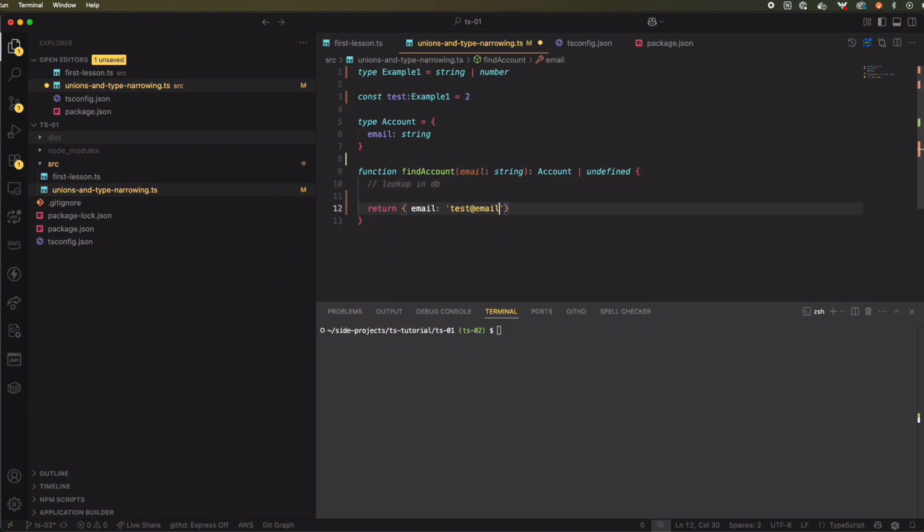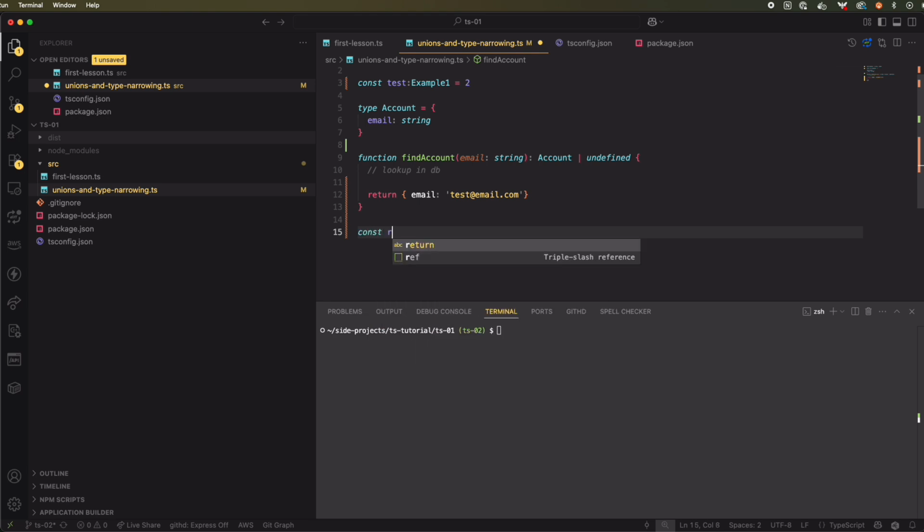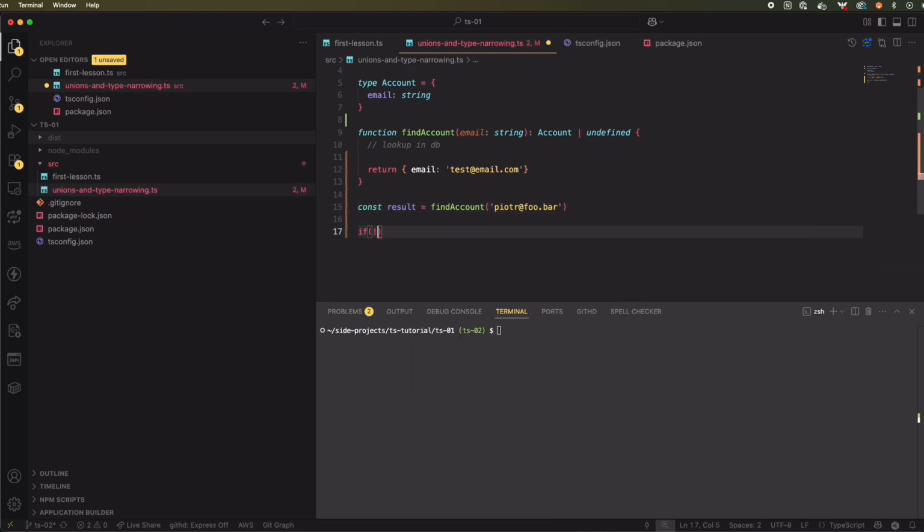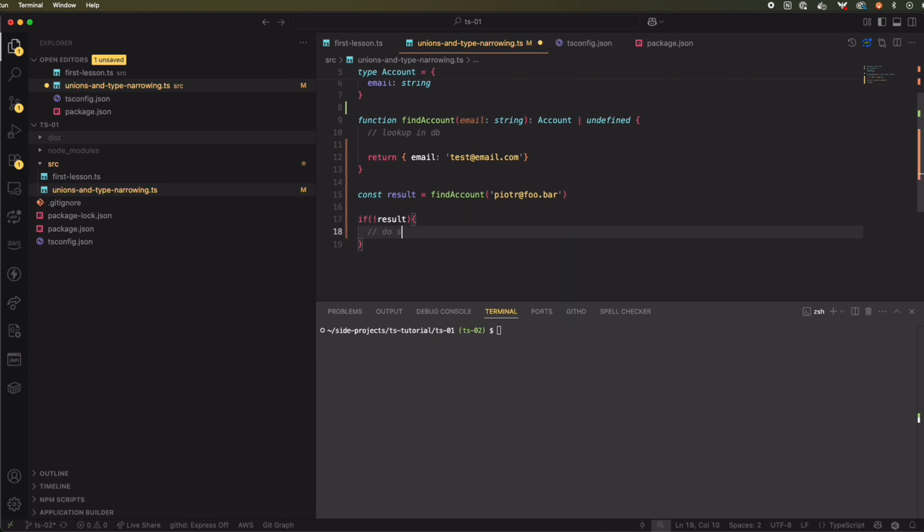Now, let's check what happens when we call the function. Using a union forces every caller to handle the not found path. No more silent crashes when the database is empty.